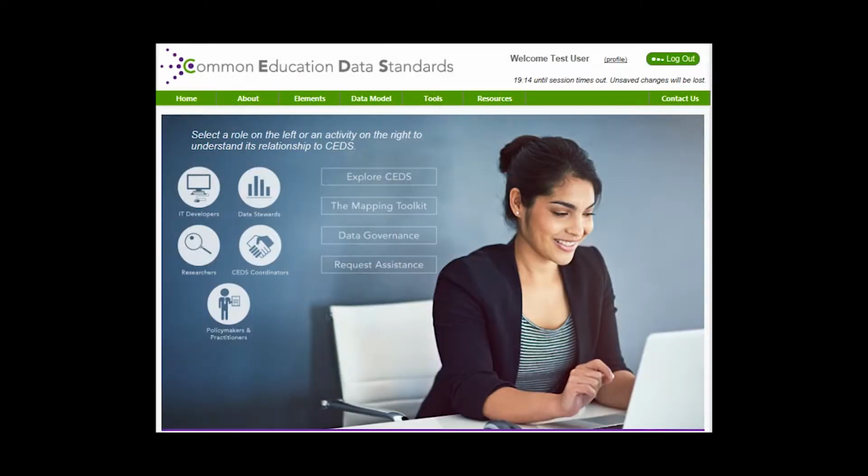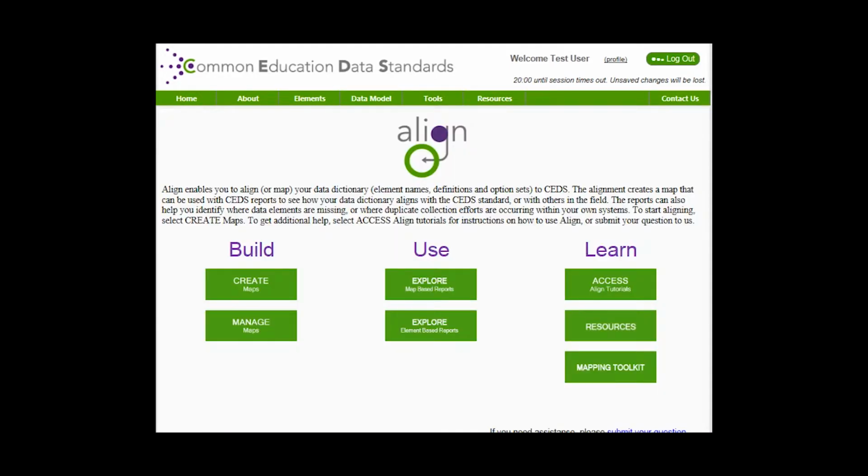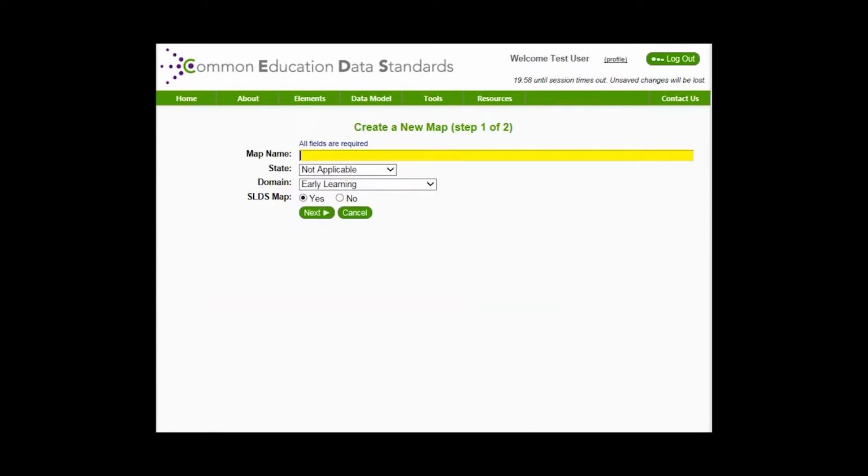To begin, log in to the CEDS site and select Tools, Align from the green menu bar. You will be taken to the Align main menu. This is where you can access the various features of the tool. You can get started with a new map by selecting Create Maps under the Build section on the left of the screen. Note that, in this tutorial, we will be creating a post-secondary map. However, the same instructions apply to all education sectors.